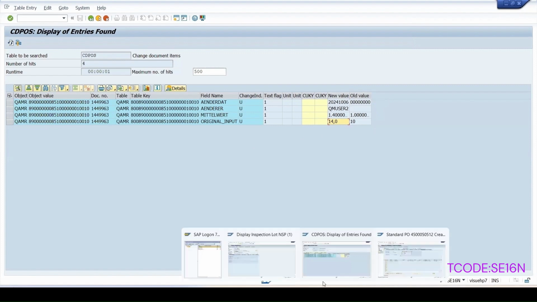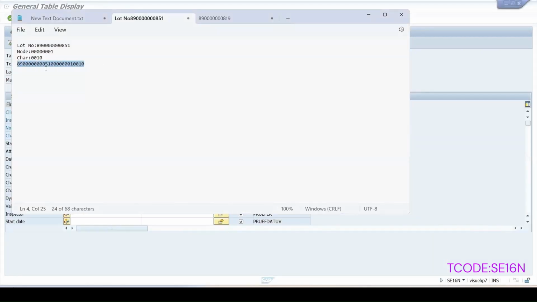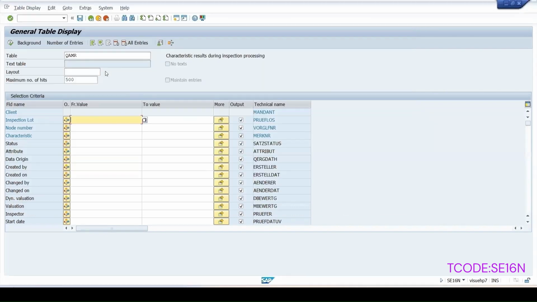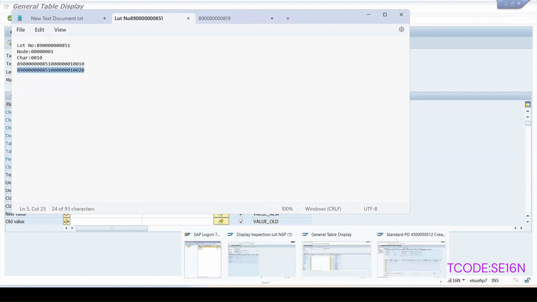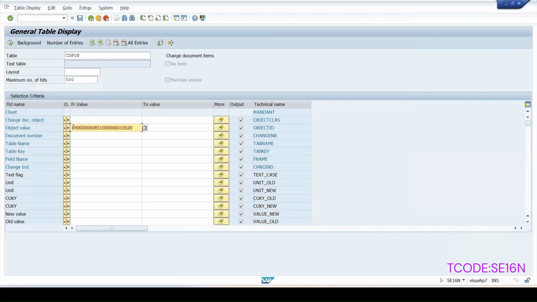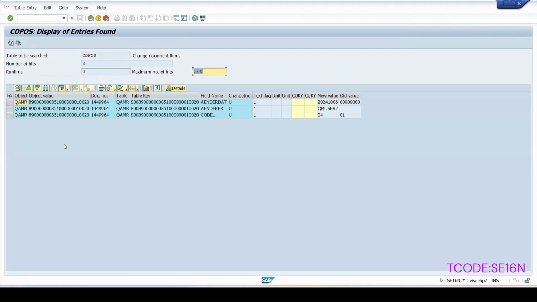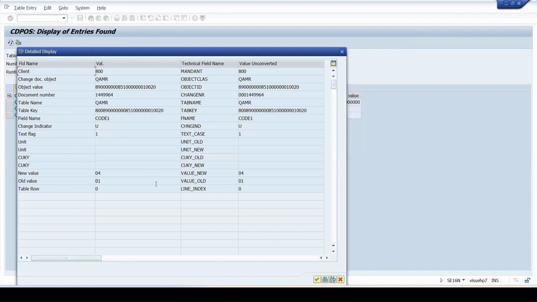For the qualitative MIC also, I need the same details which we have created here. Let's copy this, Control C, because the remaining thing will remain the same. Only it will be 20. The table name used is CDPOS. Enter, and I'll enter the object number, and then click on execute. Select this and double click on it. So here you can see the values which we have entered, 4 and 1.